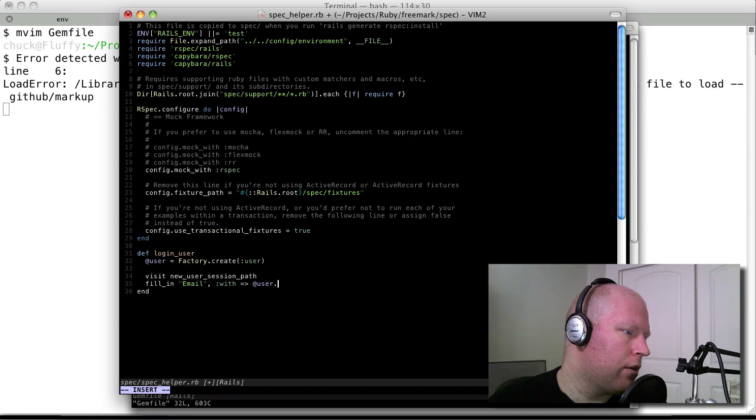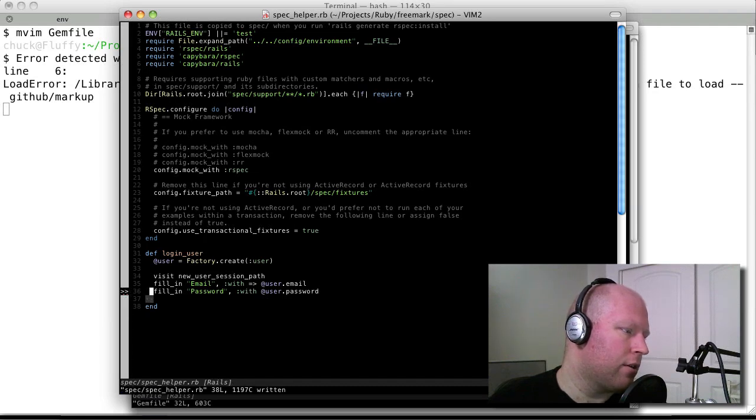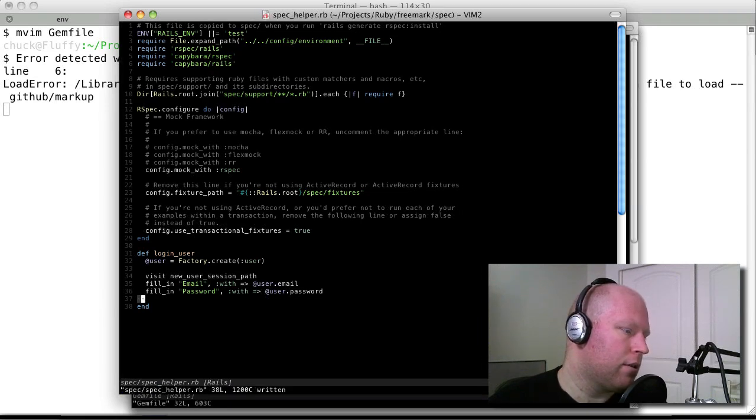At user.email, fill in password with user.password. Now, one thing that you may want to know about here is, if I have a syntactic error on this line, and so that's something that I found that MacVim does very nicely for me, is that it'll flag a syntax error for me.